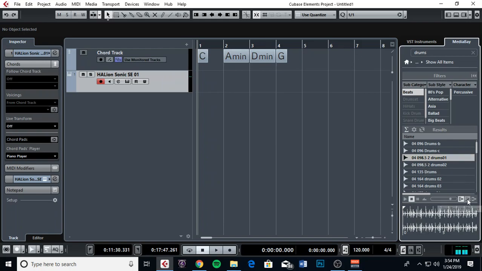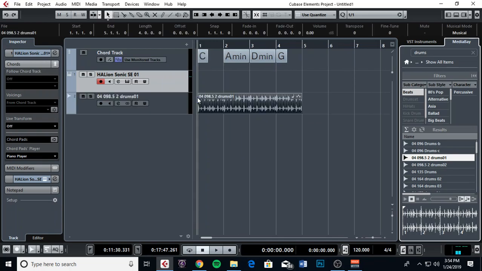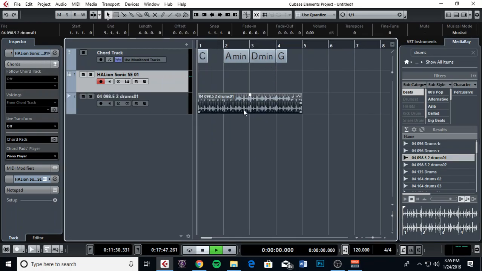Awesome. We need to make sure this button is selected, Align Beats to Project. That way when we import it, it'll be the tempo of our session. Click and drag to the beginning.